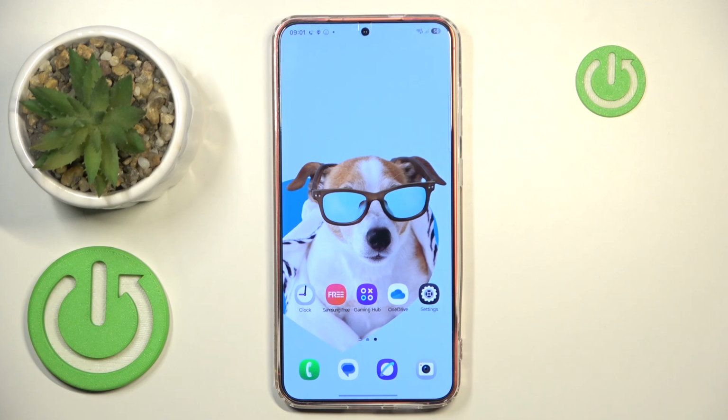Hello, in this video I'll be showing you how to change your icons on the Samsung Galaxy S25 Plus.